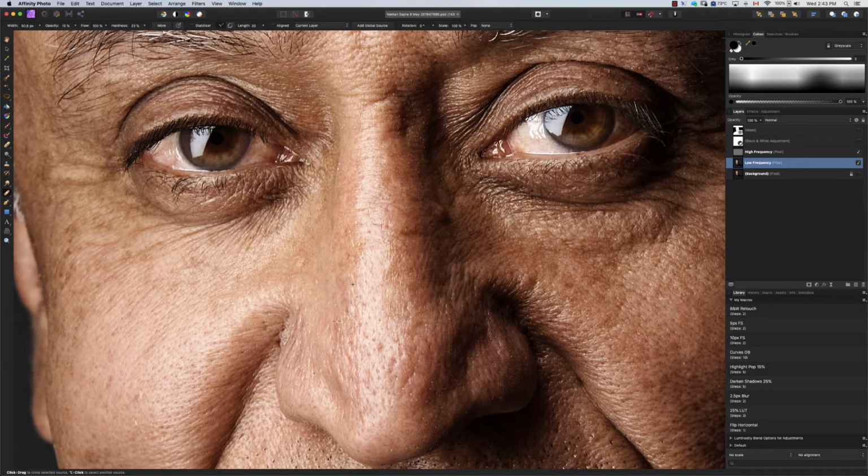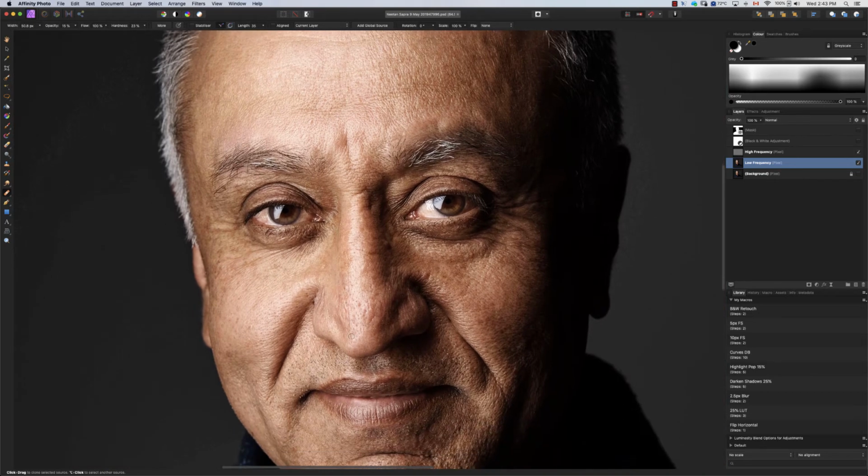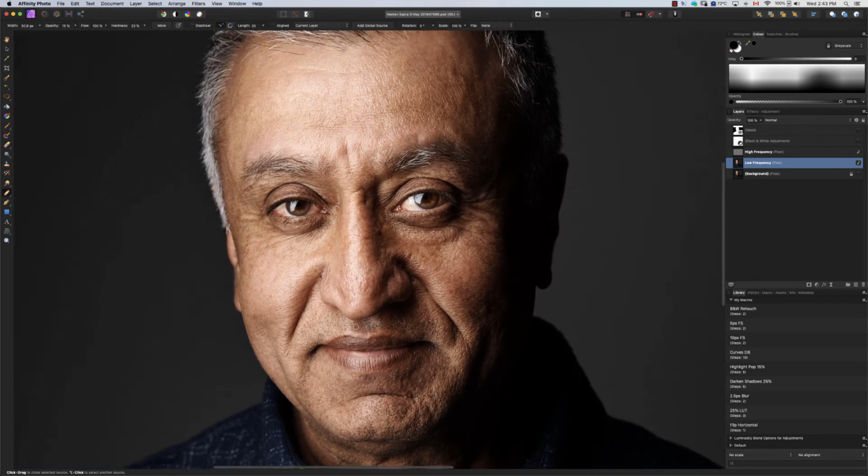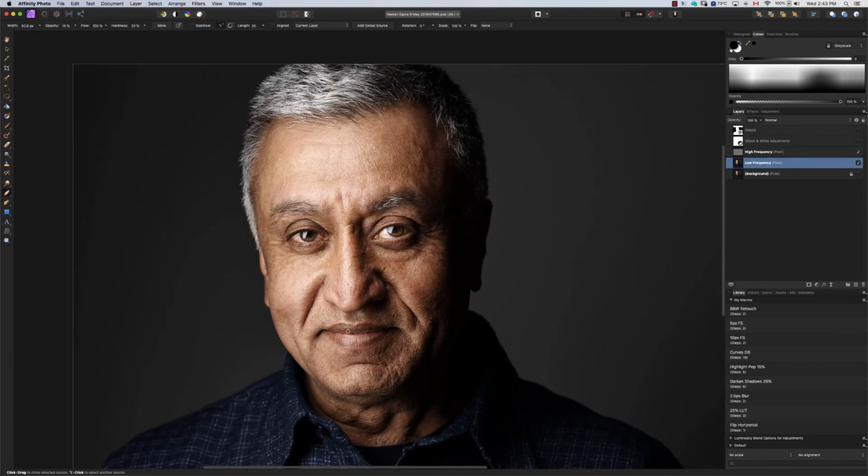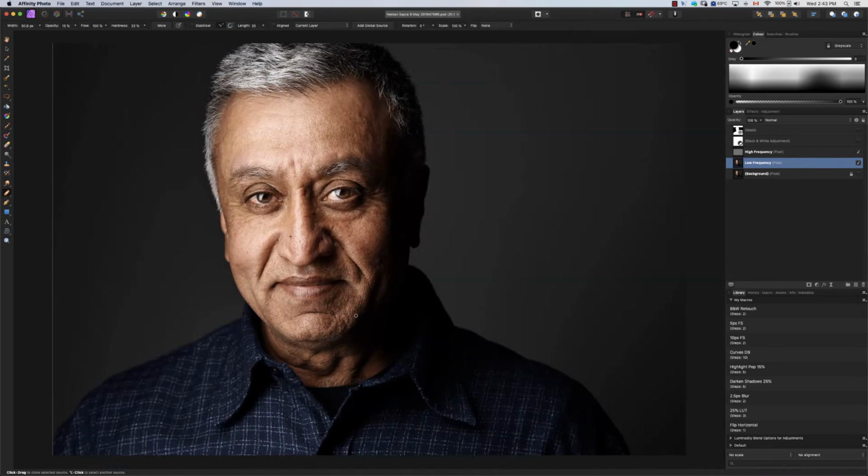Again, for guys, I typically don't go too perfect. Everybody needs a bit of help, but guys tend to like a more gritty image. All right, so that looks good. I might now just darken the camera left side just a bit.